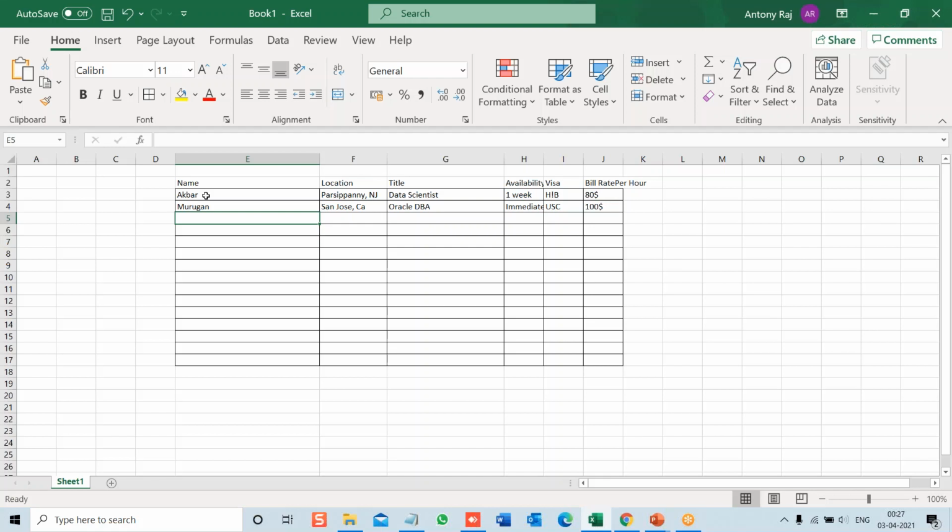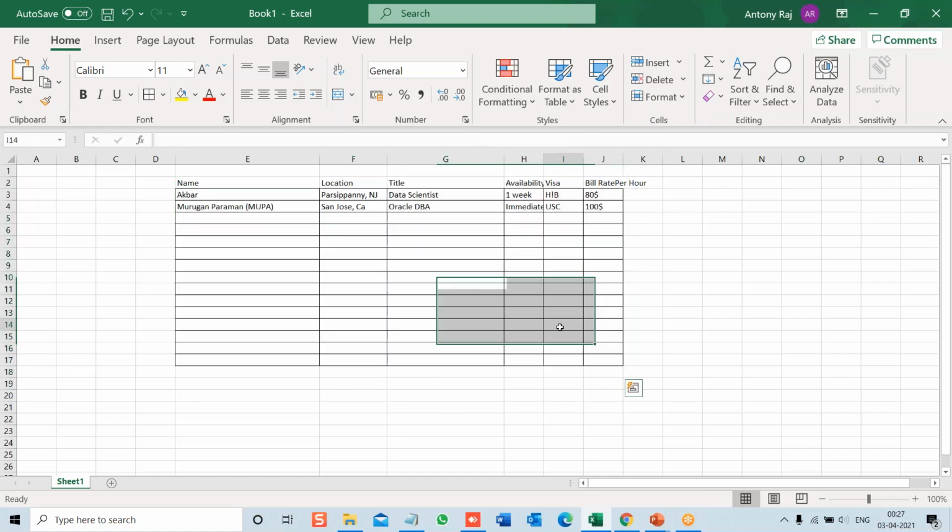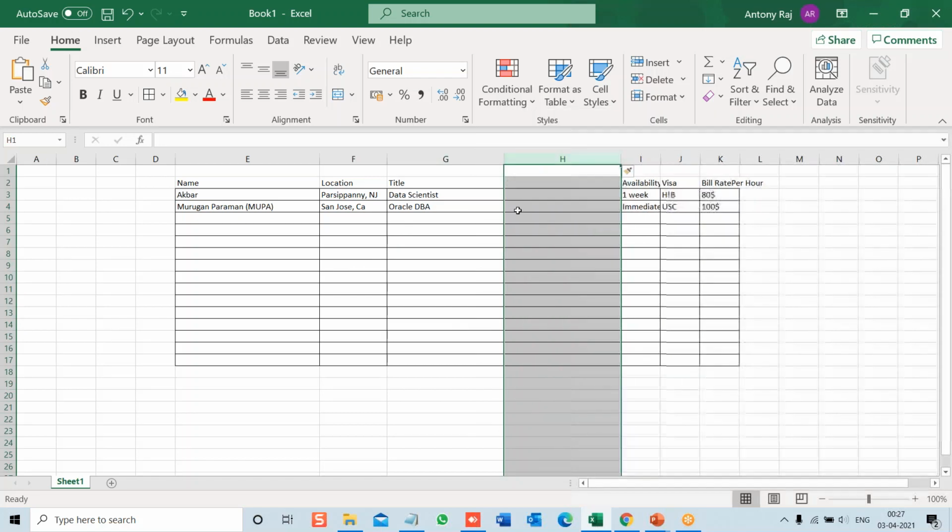If you're interested in giving the full name, you can provide it here, or you can just put initials. Let us say Murugan is the first name and Paraman is the last name. If you don't want to give the entire name, you can say MUPA, a code word. Similarly, when you're working as a bench sales consultant, you need to prepare all of your consultant information nicely. Correct? So what is missing here? Title. Then you can say skills.